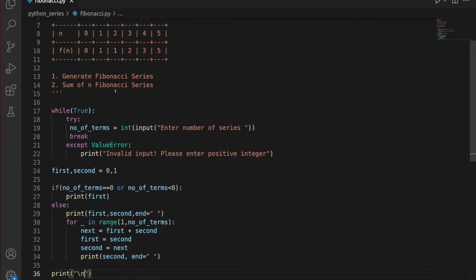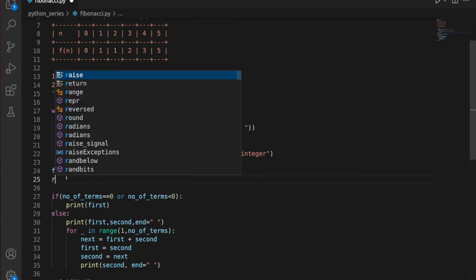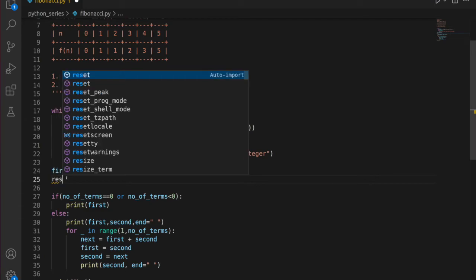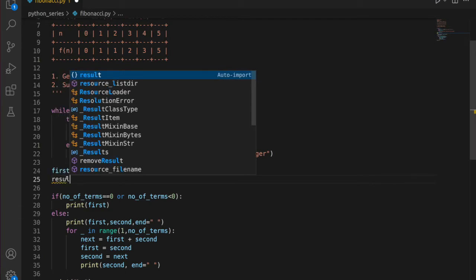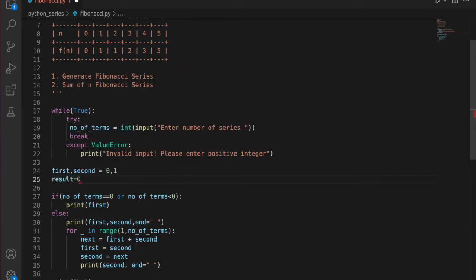We have successfully generated a Fibonacci series. Now we are going to generate the sum of n numbers. For that I'm going to create another variable. Let's call it result. I'm going to set result equal to 0. Okay, we have created a variable result equal to 0.